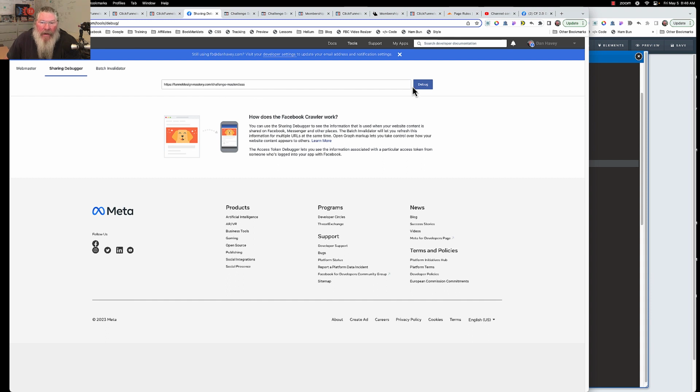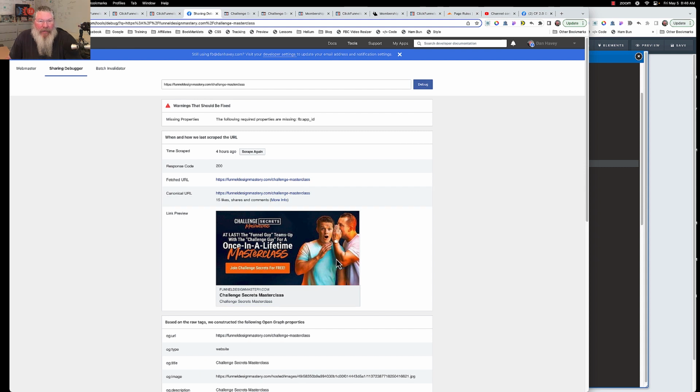And now you're going to hit debug. What this is going to do is make sure that Google's Open Graph knows exactly where this thing is, and what the metadata associated with it is. Now, I've run this before, so when I click on debug, it should pop up just fine.